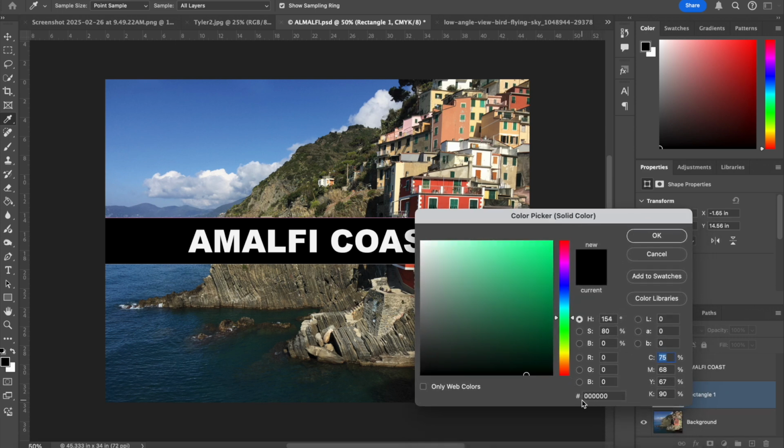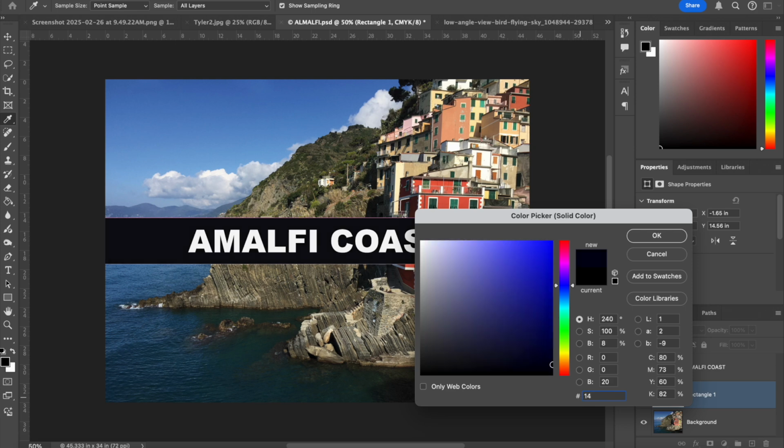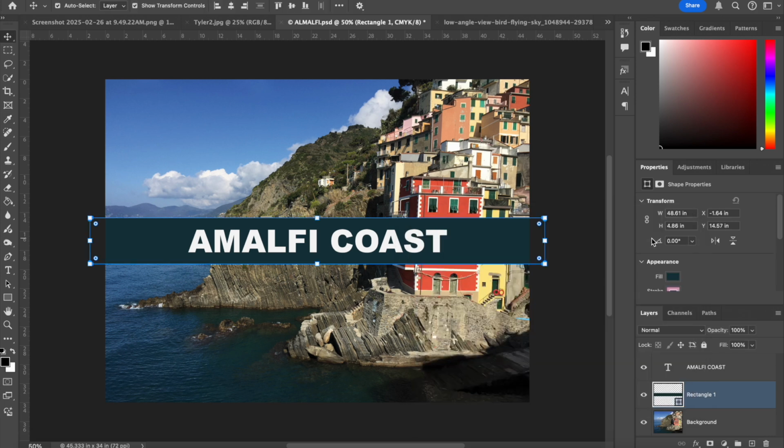And then down here, because we're going to use a specific color, we're going to be typing in a specific hex code. So you're going to type in 14363F, and that's going to give us a color sampled from the water. Okay, again, it's 14363F. And then go ahead and click OK. Anytime you're given a hex code, that is where you put it to get that exact color across different computers. Go ahead and click OK.